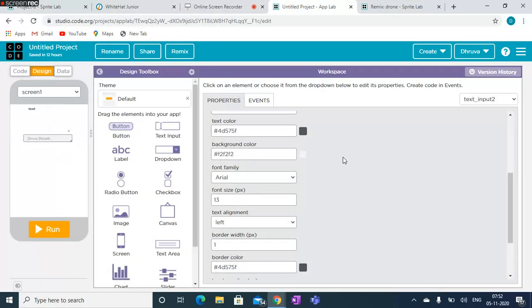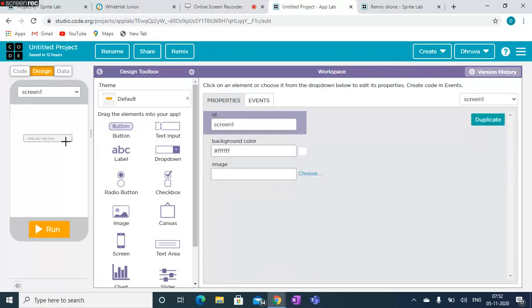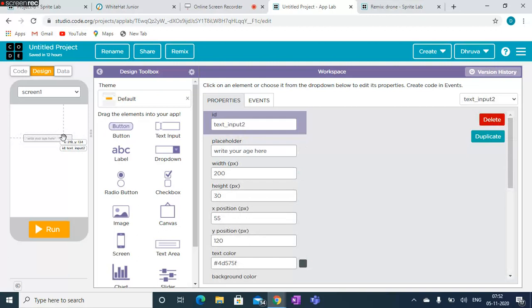And look, in text input you didn't have to create a label. You shall not change the id of the text input. You can directly put here, write your age here. You can directly write it and it will come, but it will be in hint, meaning it will come in the form of the placeholder, means a variable.